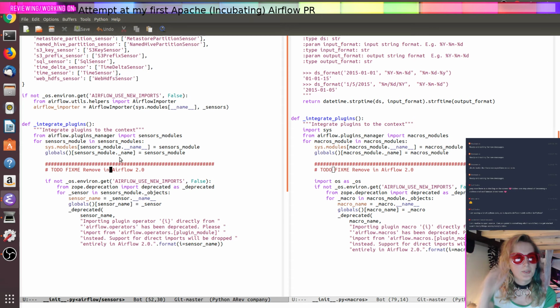What does this do? So, integrate plugins into the context. Cool. If not, okay, so if you set this old thing, it would do something and then say something. Cool. Oh, message.